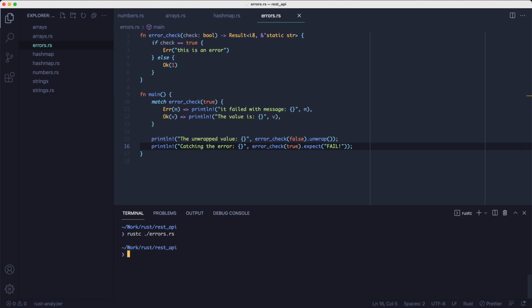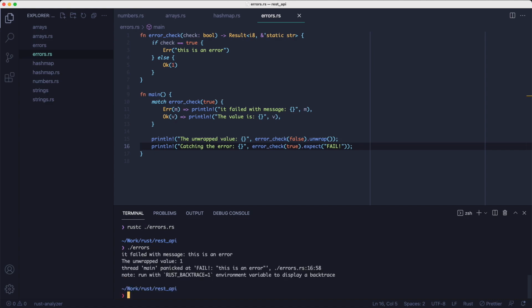You could also check if the result is an error with the isError method. And you can throw errors if you want with the panic macro. Hopefully this gives you a rough idea of how errors and error handling works in Rust.